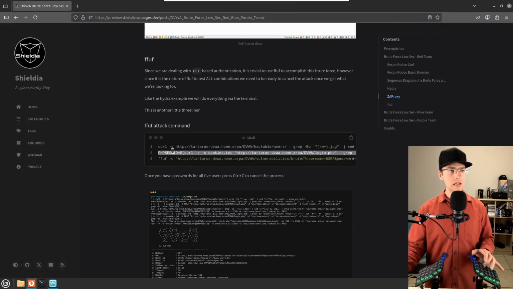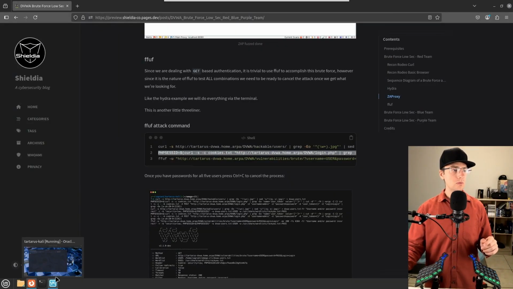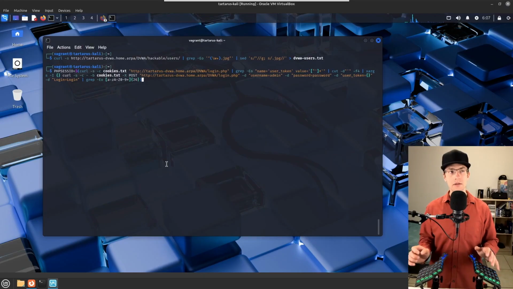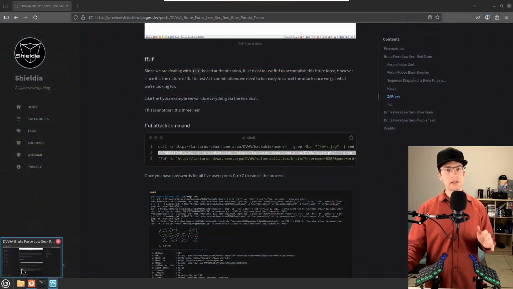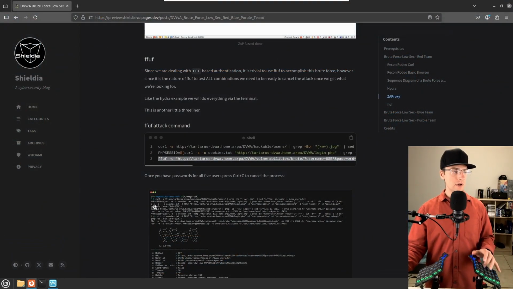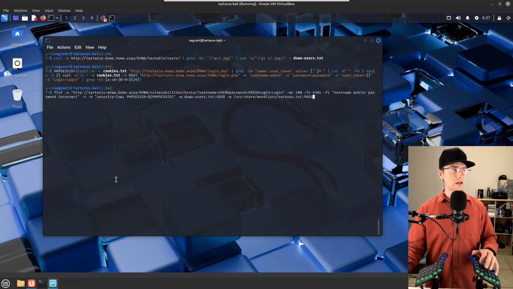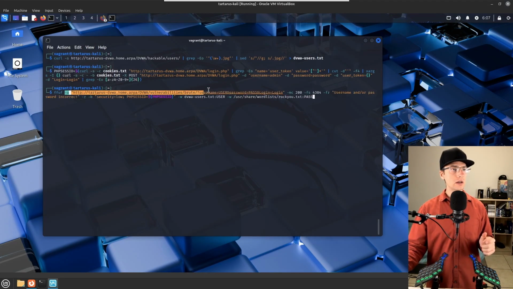Then we seed the PHP session ID. We might get away with using an old session ID, but it's best practice to use a new session ID because they can time out and then you'll get inconsistent results. And finally, the command for ffuf, we're giving it the URL that we want to attack. We're going to then pass it some parameters for username equals user, password equals pass, login equals login.